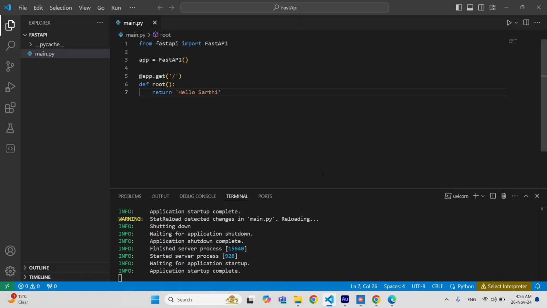In the last video we created our first API, and now in this video we will talk about path parameter. So before moving to our main topic, let's return a JSON instead of this string.